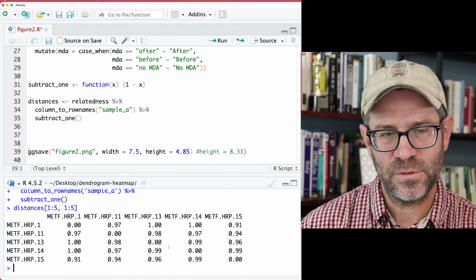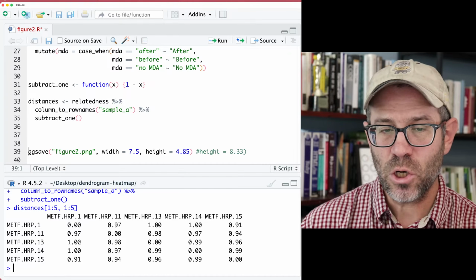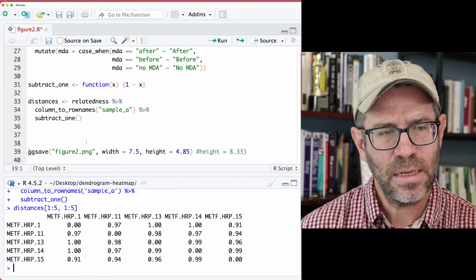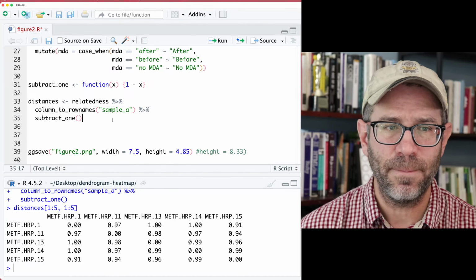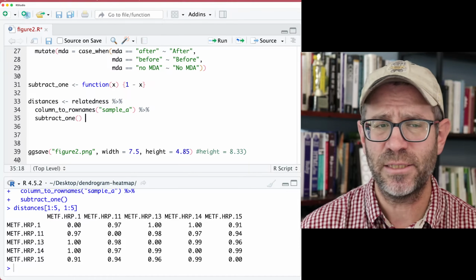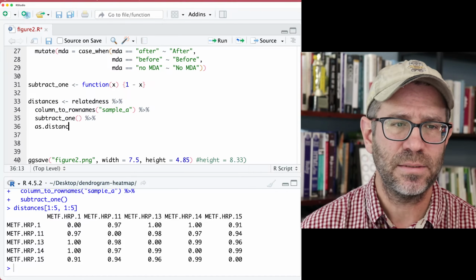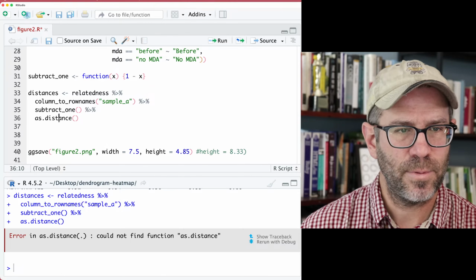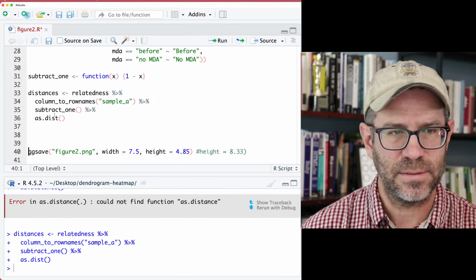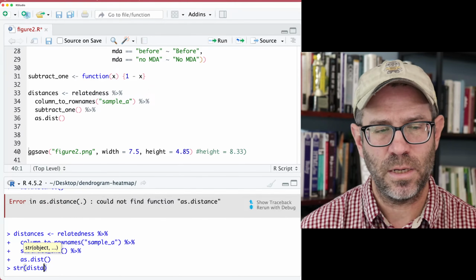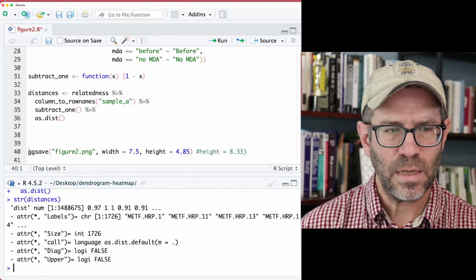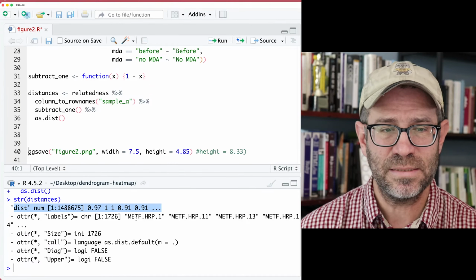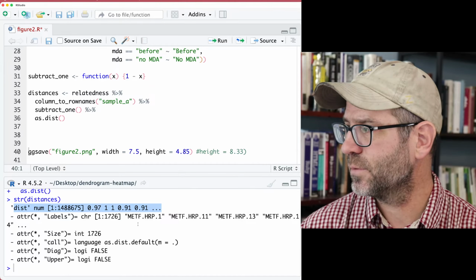Right, so now we have zeros and we have large values for things that are far apart from each other, okay? And this is a data frame, but I want it to be a distance matrix to go into hclust. So I'll do as.distance, and maybe it's as.dist, okay. So now if I do str on distances, I see that it's a distance object, right? That's got these distances as well as these labels, okay?